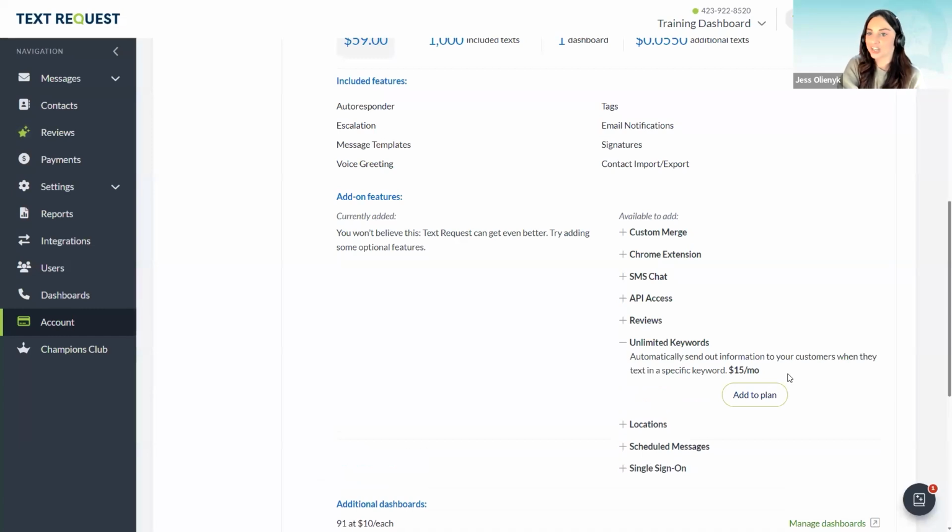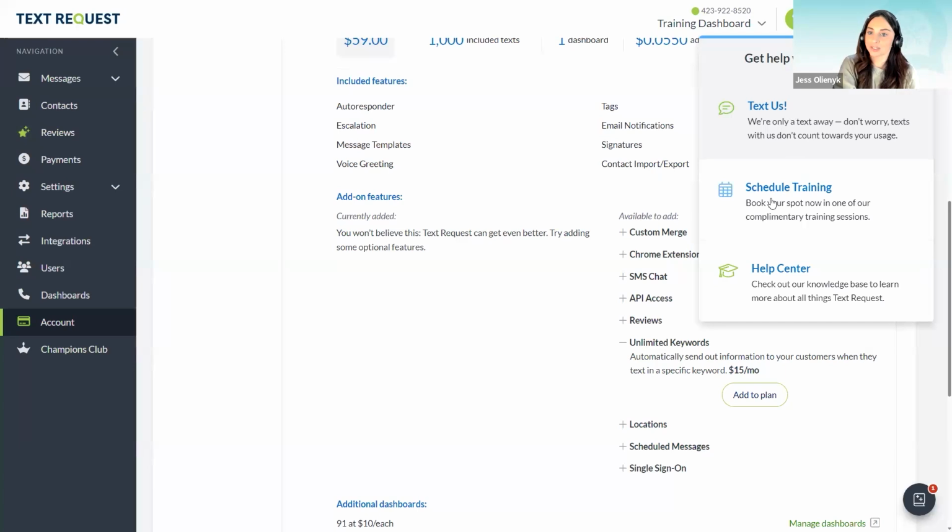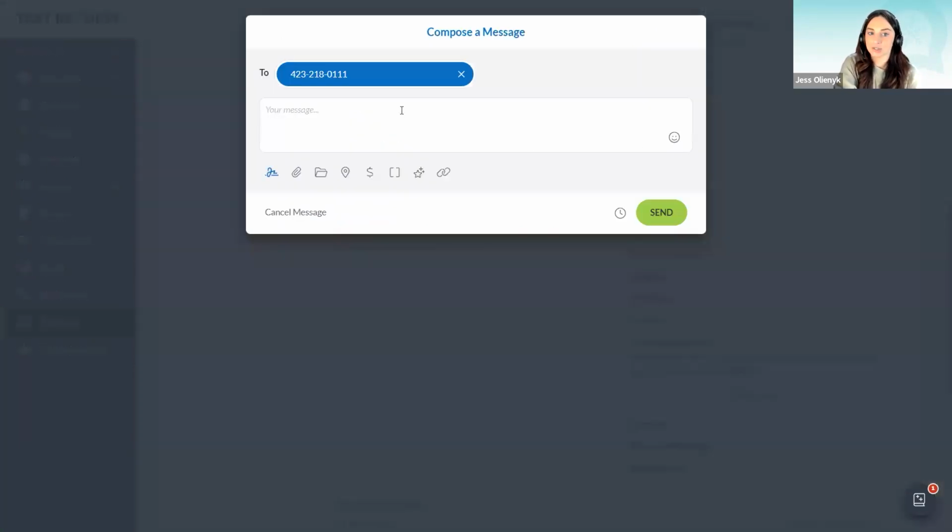And if you have any additional questions or if you'd like to review how you would use this feature in your Text Request account, please reach out to us. We are more than happy to help. You're able to click this help icon at the top of the page to schedule time with our team, view our help center, or text us. You're able to text or call this phone number and speak to somebody here at Text Request, and we are always more than happy to help you.